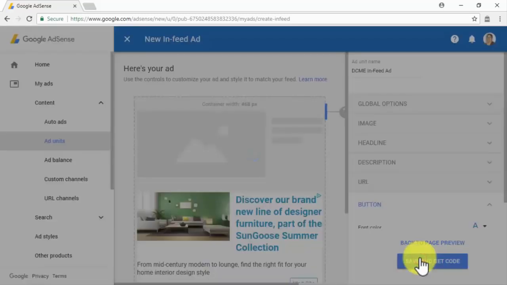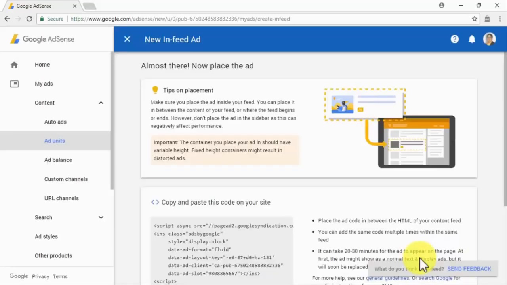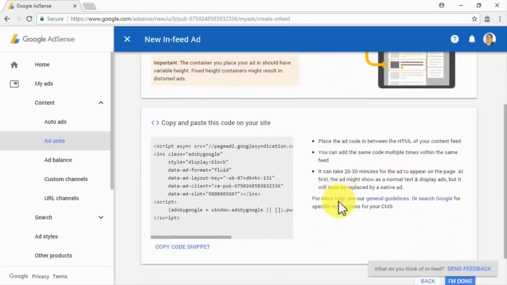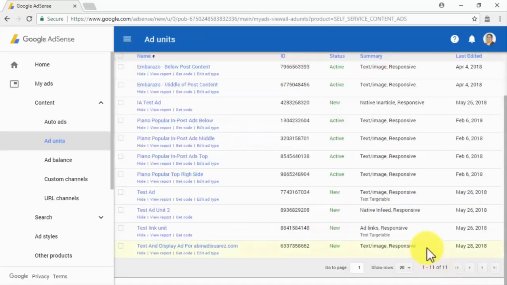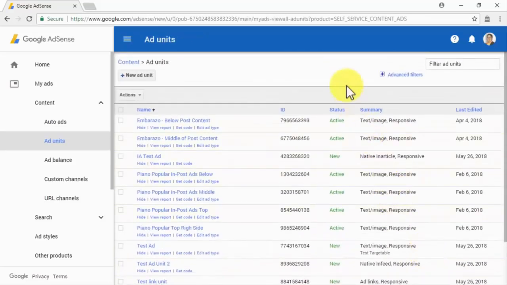Your new in-feed ad code will be generated, and you will be able to copy it and paste it in between the HTML code of your content feed. Once you are finished for good here, simply click on I'm done. Awesome! Let's now show you how to customize the last type of ad unit available, in-article ads.